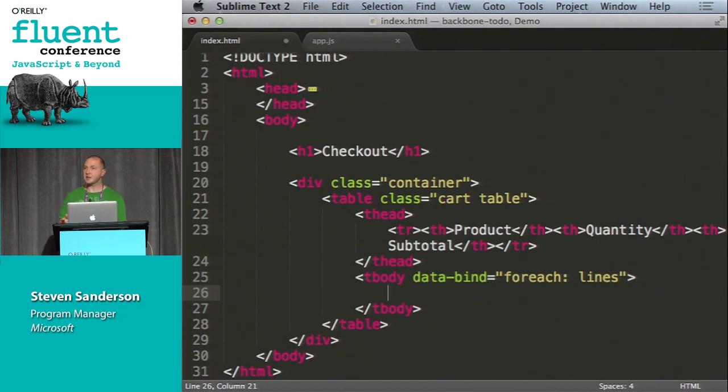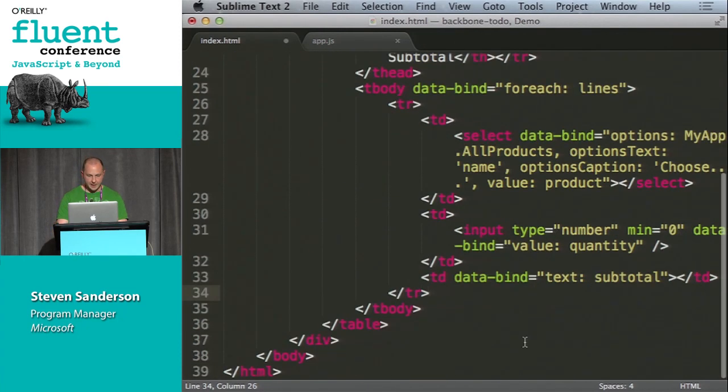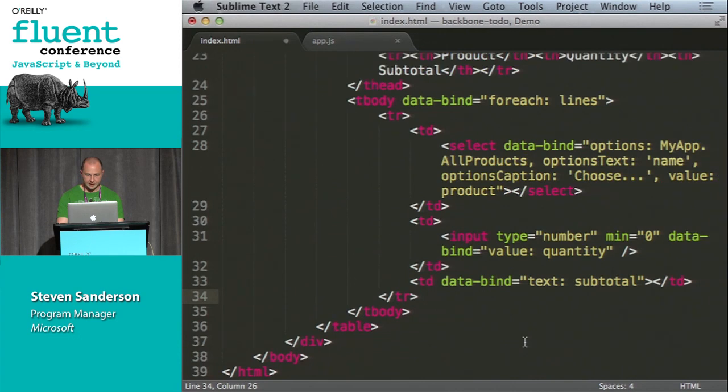All right, so that's going to render a little bit of a table. But what stuff is it that we want to render for each one of the lines? Well, let's drop in a bit more markup that I've already prepared. And apologies for the crazy line wrapping.